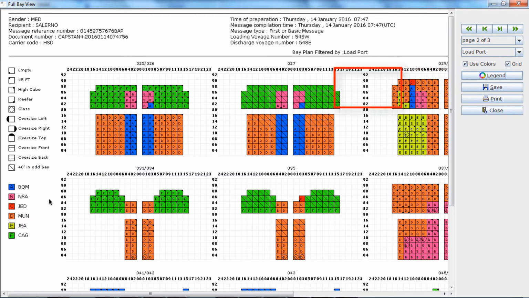Note, the description for various graphics used in the illustration, and the color legends for various ports involved in the voyage are explained in the left corner of the screen.